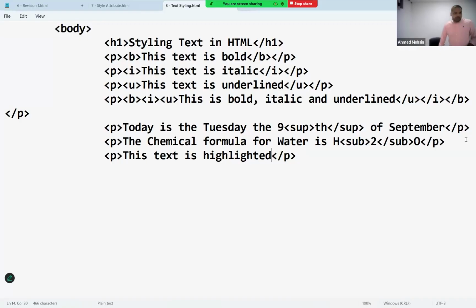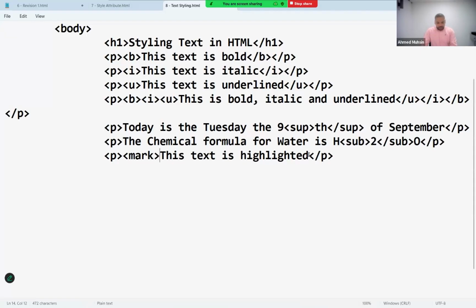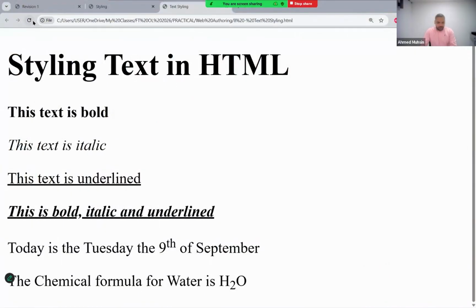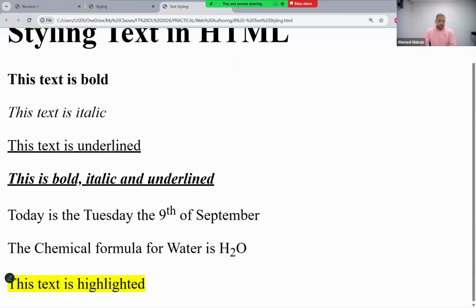To highlight some text, you earlier tried background color, but background color makes the whole thing yellow. Here only the text is going to get highlighted. We use a tag called mark. Before this, I open mark, and where do I want it to end? After highlighted, I close mark. So now save it and refresh it. You saw, this text is now highlighted.